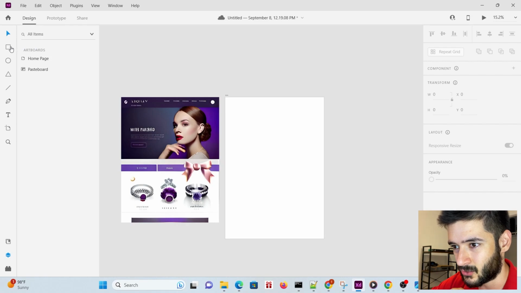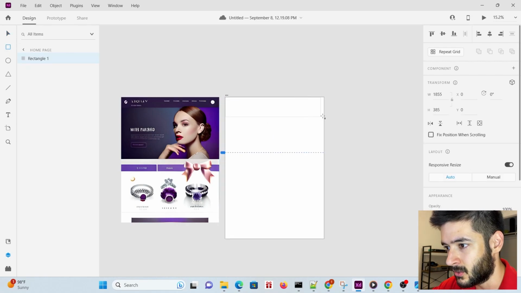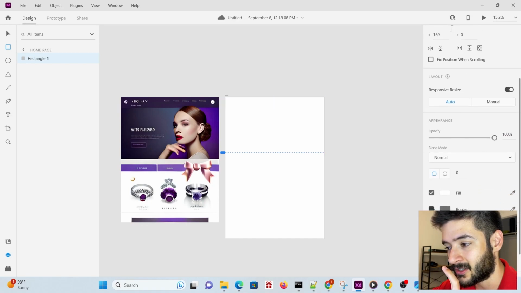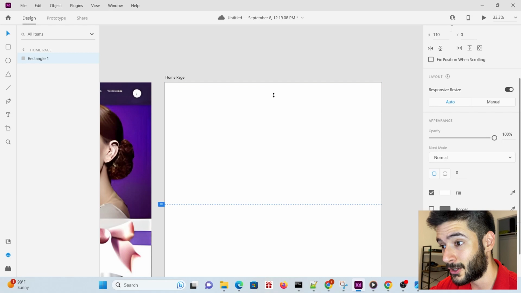Keep that in mind as well. So now what we want to do is go ahead and grab our rectangle tool and start creating that header. And keep in mind, especially if you didn't watch the video where I create the pizza website, everything in Adobe XD is a little bit bigger than what you think. So when you actually export this design, it's going to be larger than what it seems in Adobe XD.